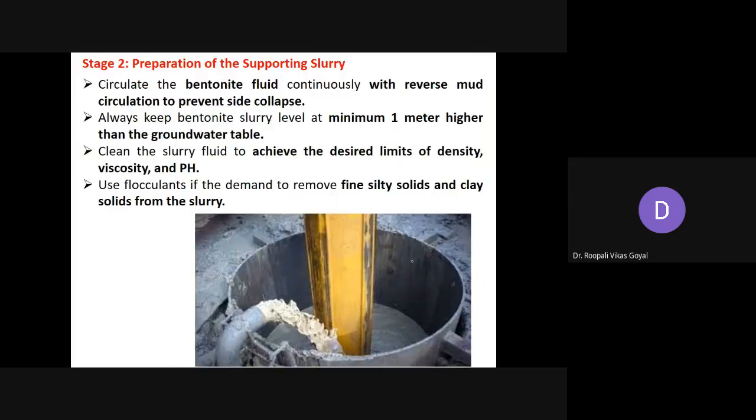Next is preparation of supporting slurry. This is a very important part of diaphragm wall construction, because it's a deep excavation, and the site should not collapse, और उसका width भी इतना ज़्यादा नहीं है. Generally this bentonite fluid is circulated continuously with reverse mud circulation. Means reverse way में करके आपको prepare करना है. Proper mixing is very essential, and generally the slurry level is kept minimum 1 meter higher than the groundwater table. कहाँ तक आपको add करना है कि जहाँ तक आपका groundwater table से 1 meter higher तक.